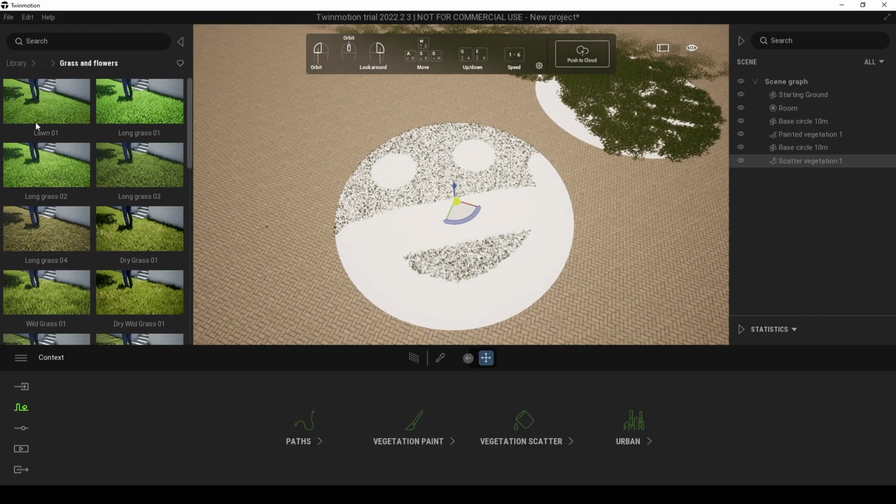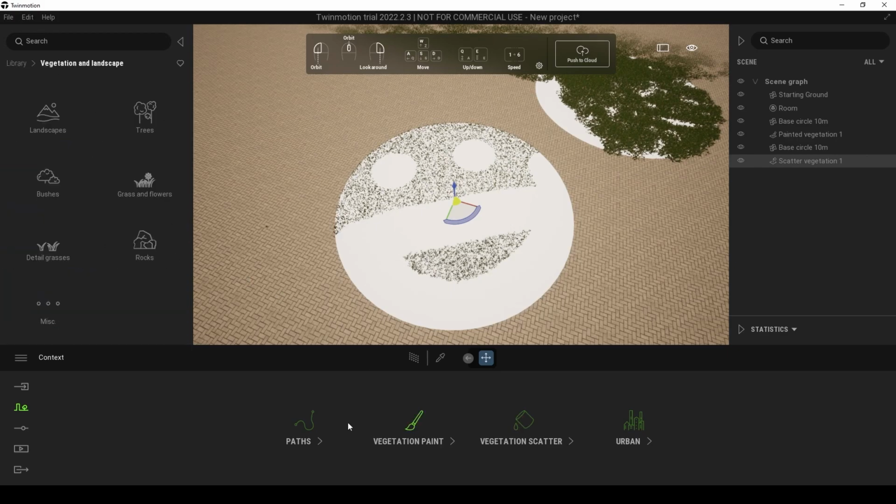Just remember that the detail grass is for vegetation scatter, and for vegetation painting you can't use the detail grass. You can use anything else. For vegetation scatter you can use anything else. There's no restriction as such.